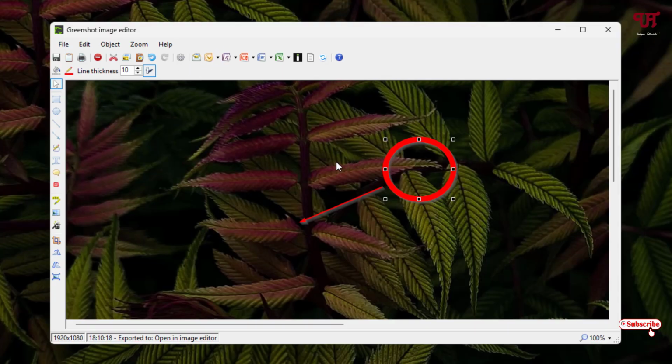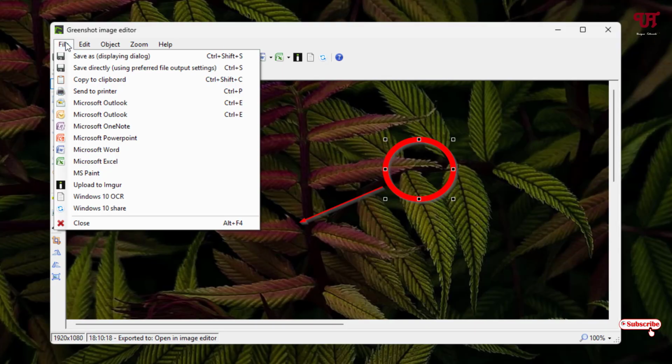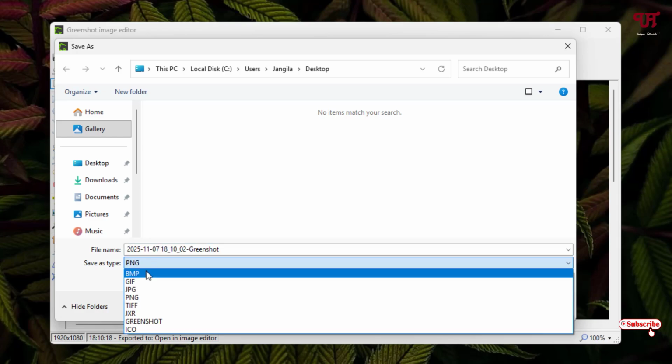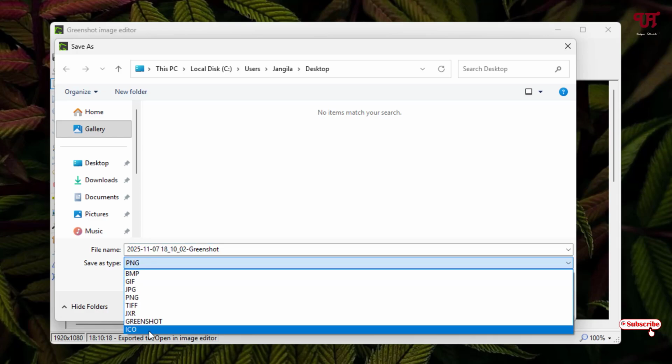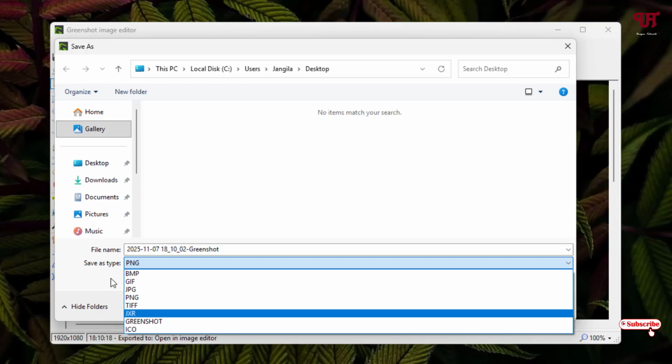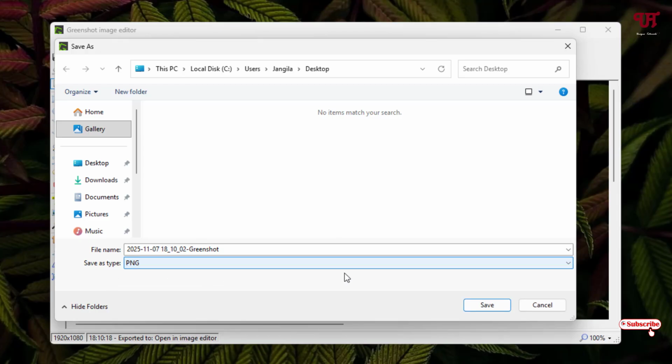So once you're done with your editing, just click on this file. Now you have different options to save. So I'm gonna select save as. So here also you can choose the save as type. So here you can see different image formats which you can select. Even there is an ICO file or a screenshot also. So whichever you want, you can select it. So I'm gonna select PNG, click on save.